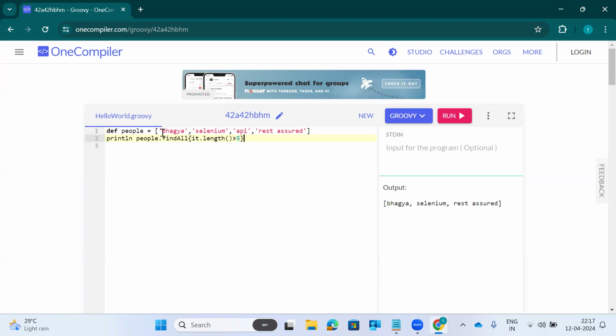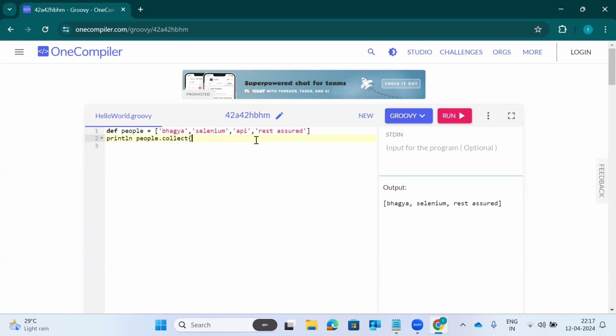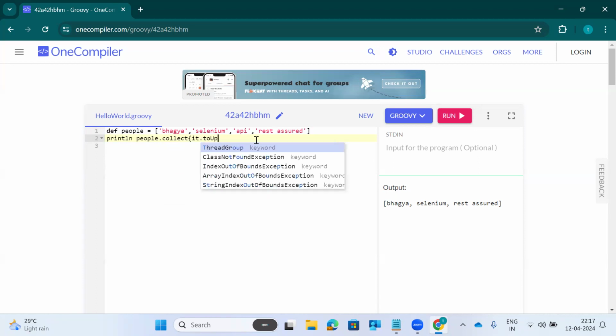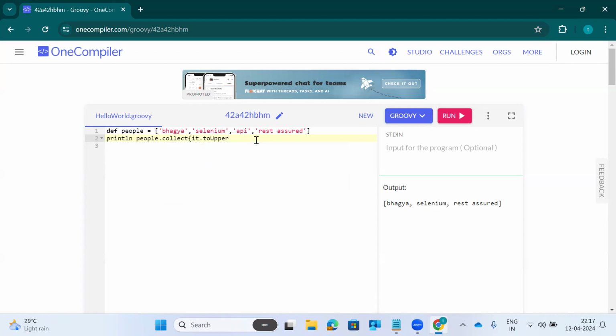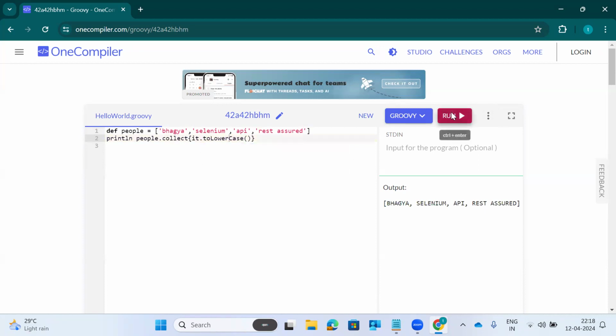Okay, and in this I want to convert whatever values are present into uppercase, let's say. For that, I should say collect the values with it dot toUpperCase. As these are methods, let me just give this. So it has printed everything in capital letters. And similarly, I can also give lowercase. Now it will print everything in lowercase characters.